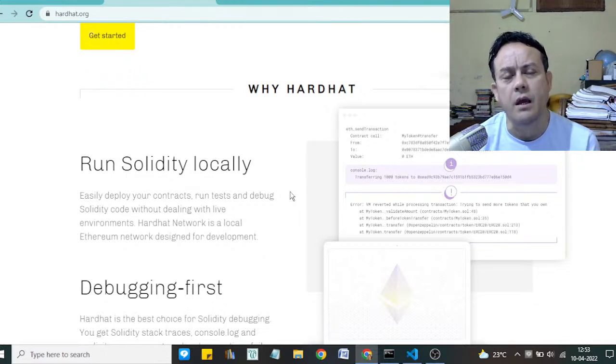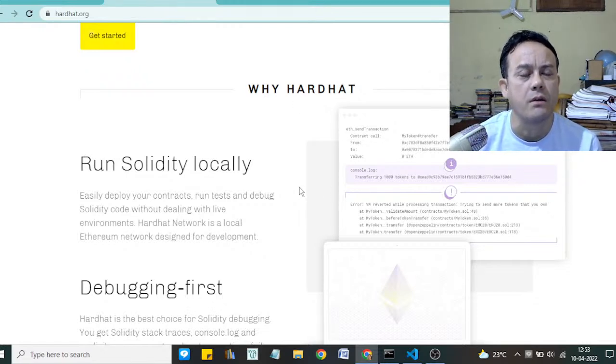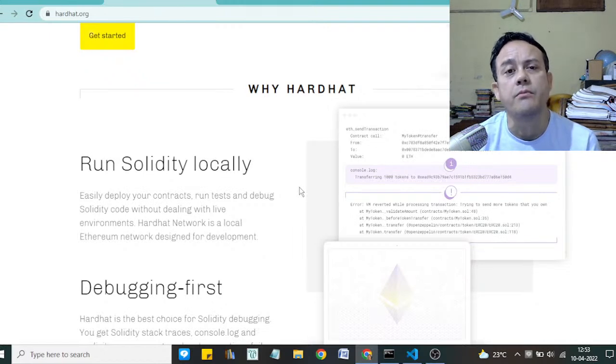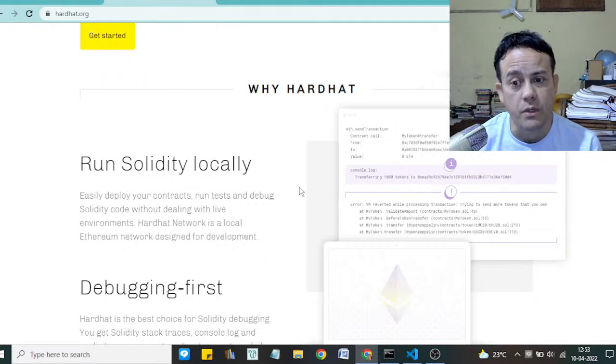Besides the EVM chains, we also have ADA and Solana, which are Cardano and Solana, different sets of blockchain networks. Here we'll discuss EVM because Ethereum types are the most common platform, and we'll just go through it briefly.